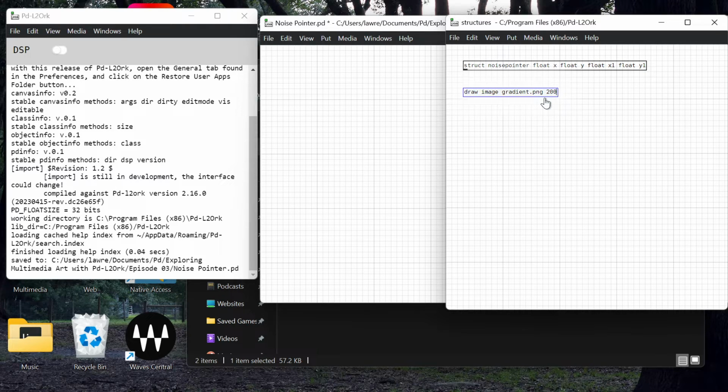I made it 200 by 200 in Photoshop. And I want to plot it such that its upper left-hand corner, because when you're doing rectangular objects and stuff like that, the point of origin is always where it places its upper left-hand corner. I'm going to try to make that negative 100 by negative 100, and we'll see what I mean. Now the name of this data structure is noise pointer, all one word.